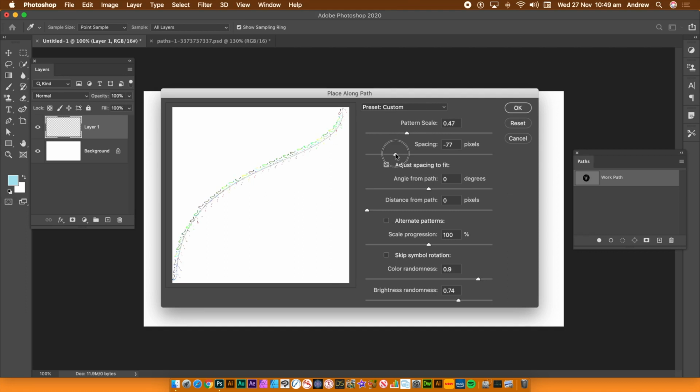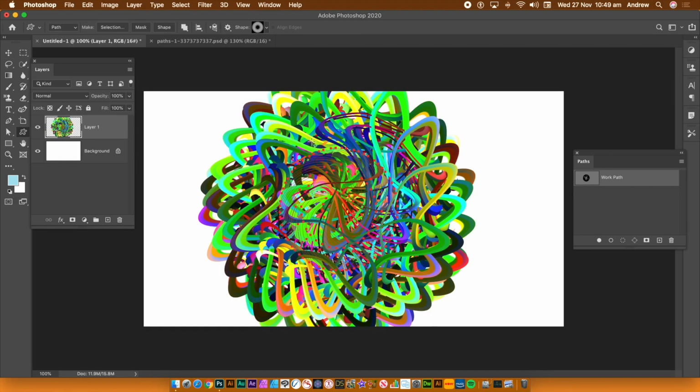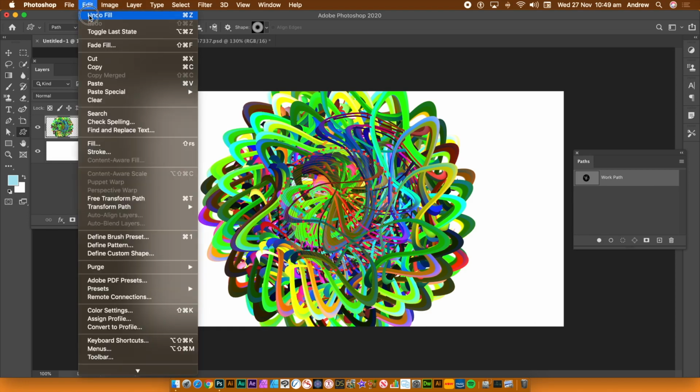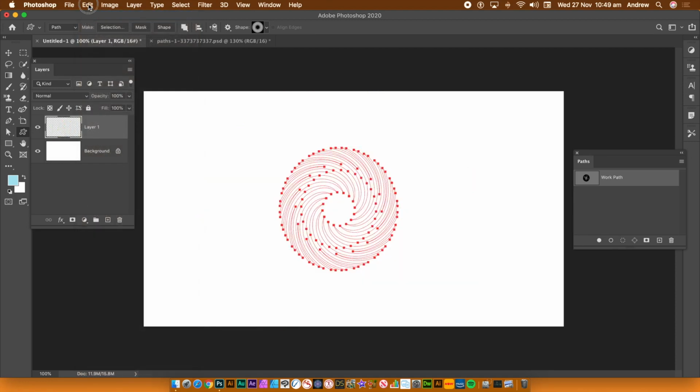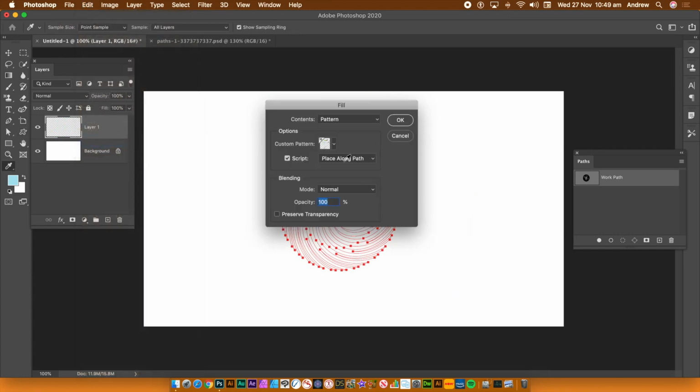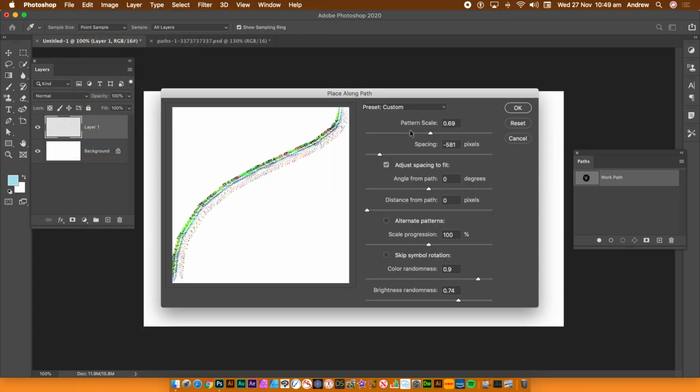And you can change the spacing. And you can change the scale. You can also add other features, the alternate patterns. That's quite a nice feature as well. We'll do a tutorial about that. And scale, yep, there's the design there. You can see what's happened, it's actually gone over the edge. I didn't want that. So undo fill. So edit menu, fill, pattern again, just click OK. And change the scale, reduce it down a bit.